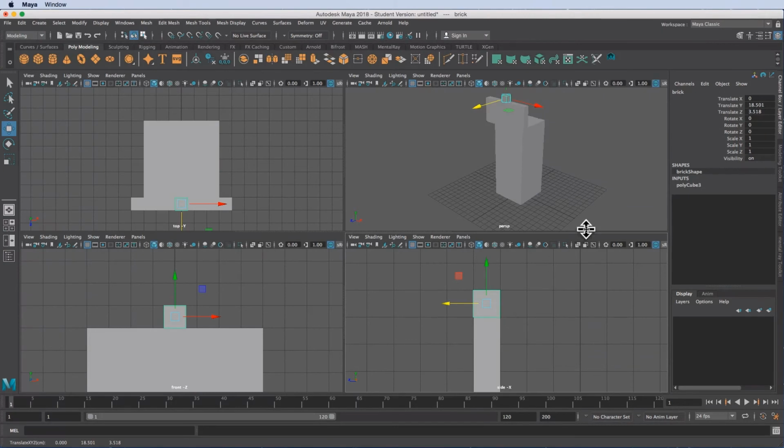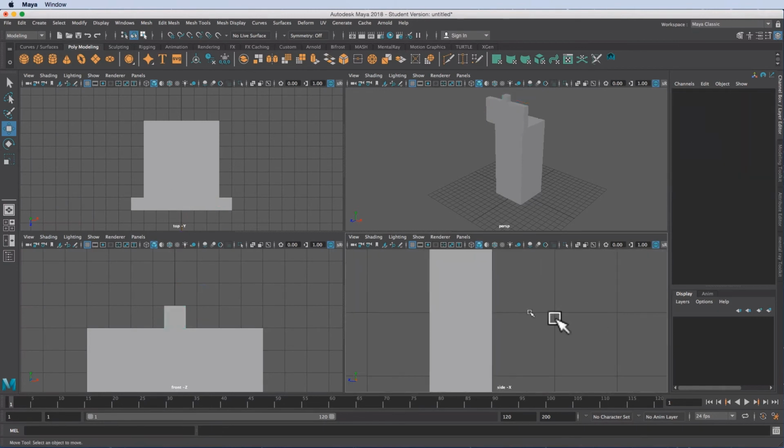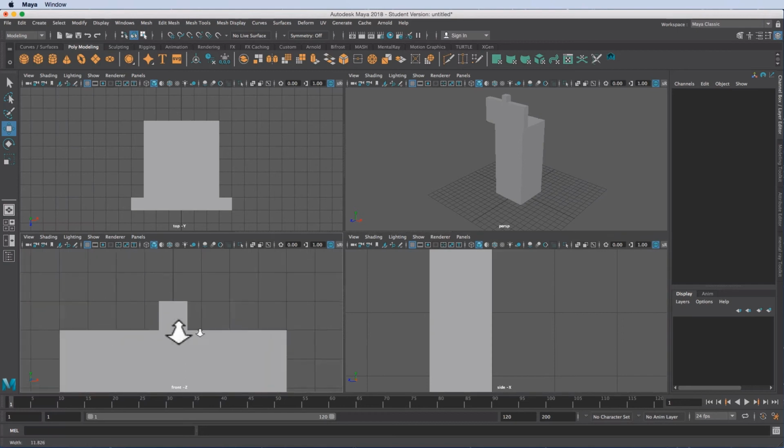Okay. And I'll go back again to my Translate Y and Translate Z. I'm going to try 18.5 for Translate Y. And Translate Z, again, 3.5. So now if I zoom in, I can see that's pretty close to, in fact, it's exactly where I want it to be. Okay.